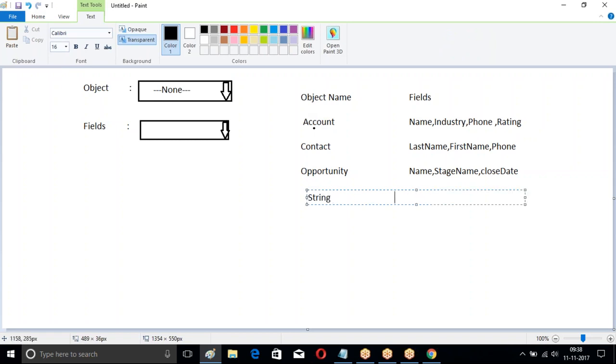Can I put them in a map? If I give a key called account, the corresponding fields will come. Where the name of the object is the key, and the list of fields are the values. So I'll create a map with object name as the key and list of fields as the value. Let us see this example.